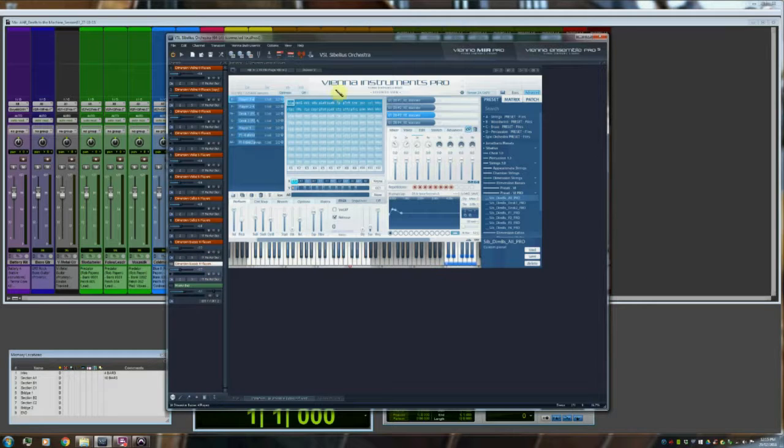This is using the Vienna Instruments Pro software, where each different articulation for the instruments has a key switch. It's got powerful tuning and humanization factors, so each different player has its own tuning and humanization settings. It's very powerful and gives you a really lifelike sound. But I won't go into too much detail because it's a whole tutorial just on its own to go through that.